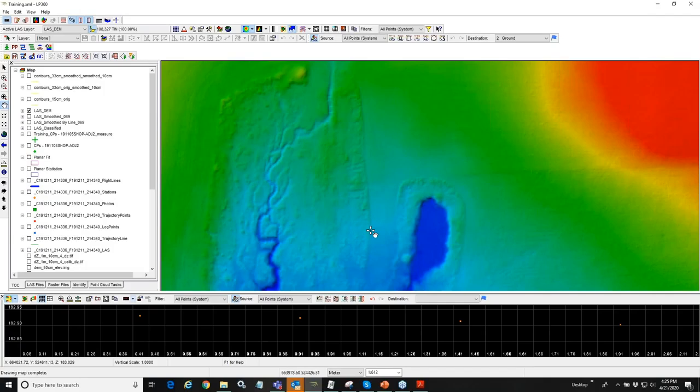I just did a very straightforward default ground classification. I didn't tweak any parameters, and we're still getting quite nice topography beneath that canopy. It's not the thickest canopy in the world, but it's definitely canopy there. You can see the stream structure, you can see some of the side channels and so forth.